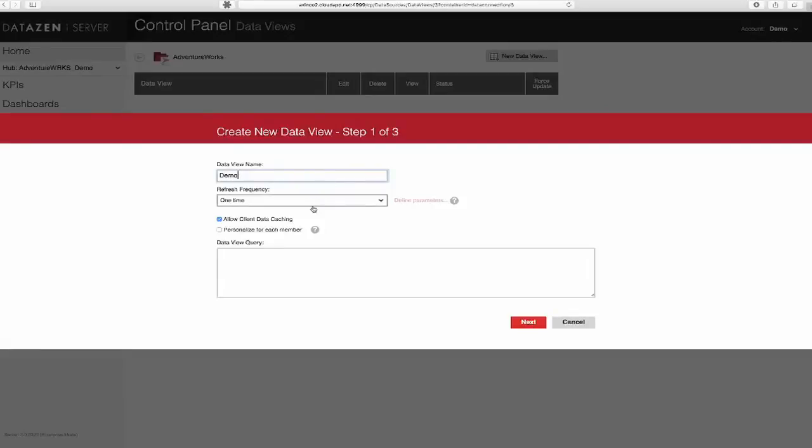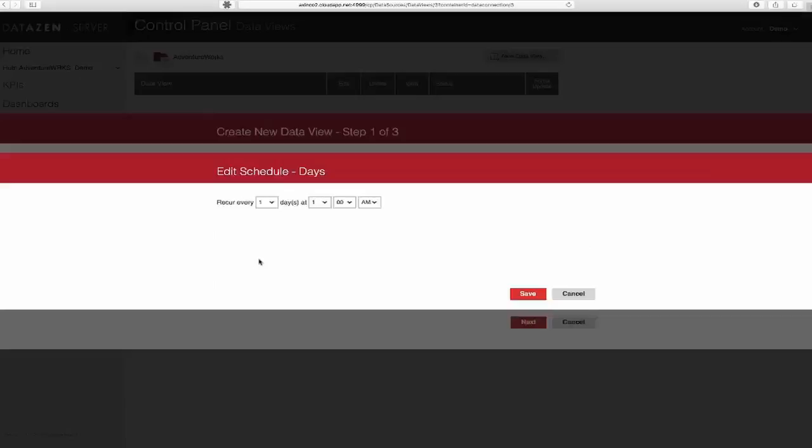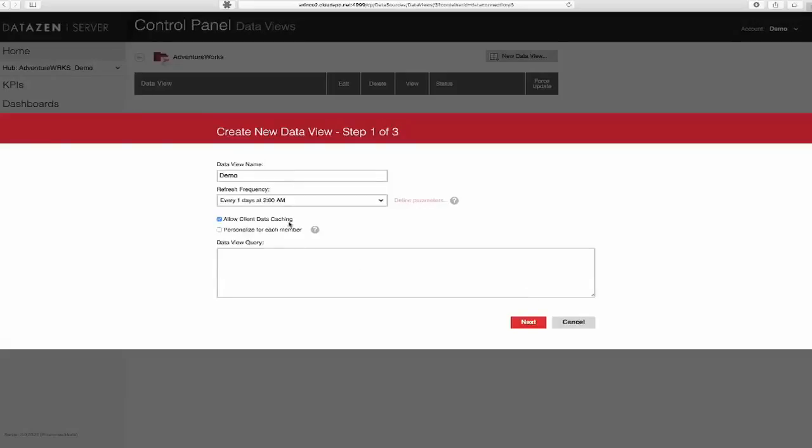Let's call it demo. Next, we choose the refresh frequency. You can choose to have real time, which means that it's not going to cache any information on the server. In our specific case, I'm going to choose a daily refresh. It's going to be every day at, let's say, 2 AM. Okay, I'm going to allow client data caching. I'm not going to personalize my queries for each member, which means that I'm not going to make the dashboard user dependent.